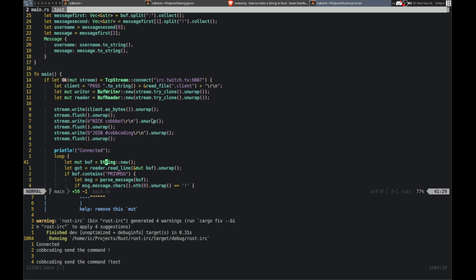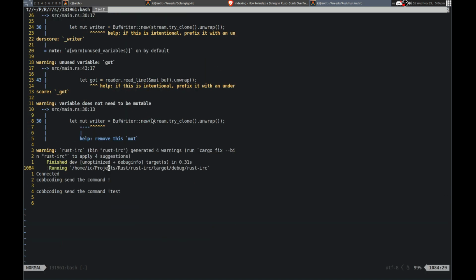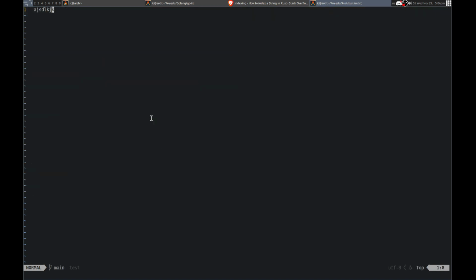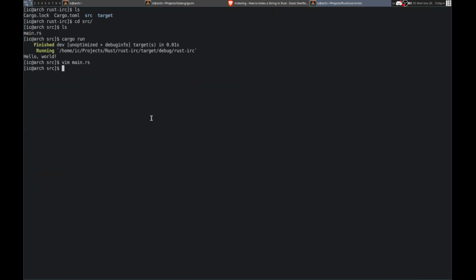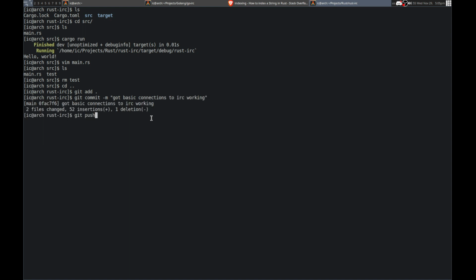And then tomorrow when I stream, I will make it more like a library, clean some things up, and then actually use it for the bot. Okay, this was not too difficult. I will commit this. Got basic connections to IRC working. Sure. So I'll push that. Okay.